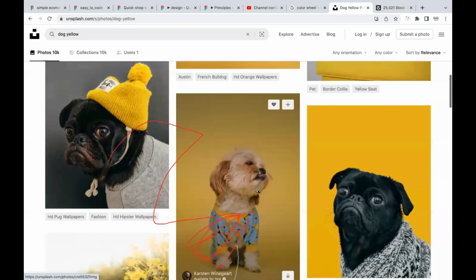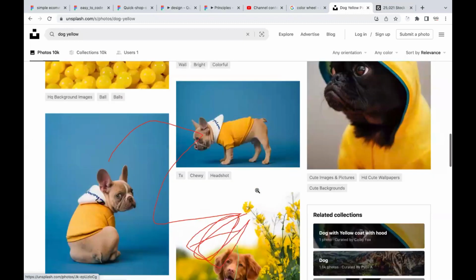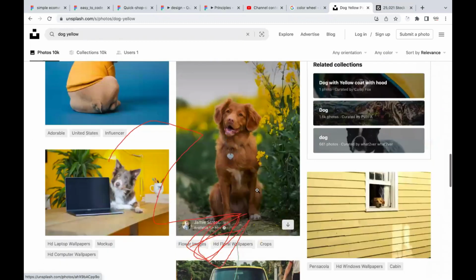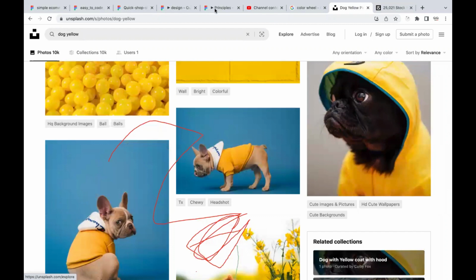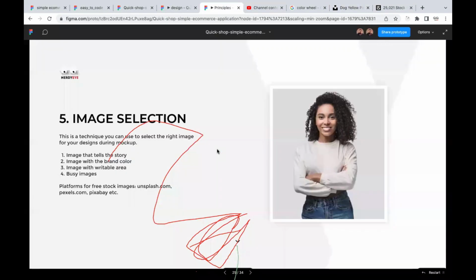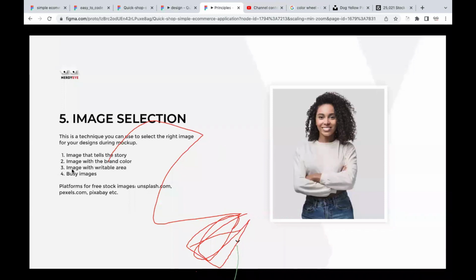Then when you use it inside of your design, it's going to blend effectively with your design, right? So that's one in terms of image selection. Now, the second thing I have under image selection is image with writable area, right?